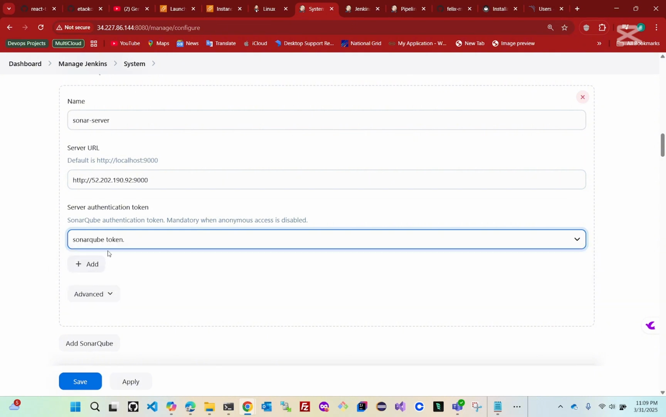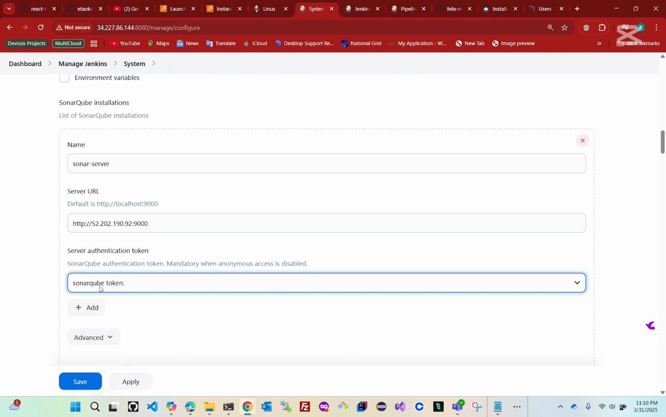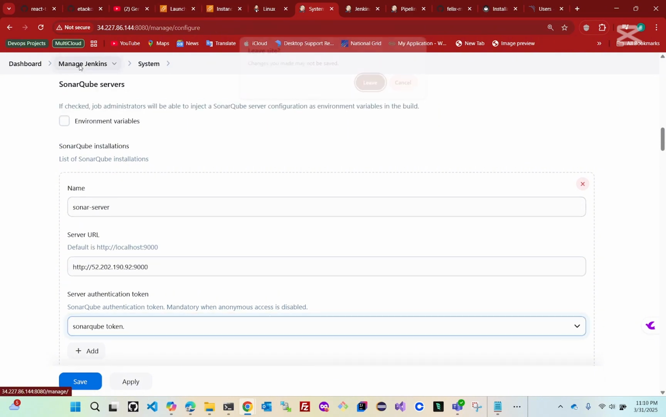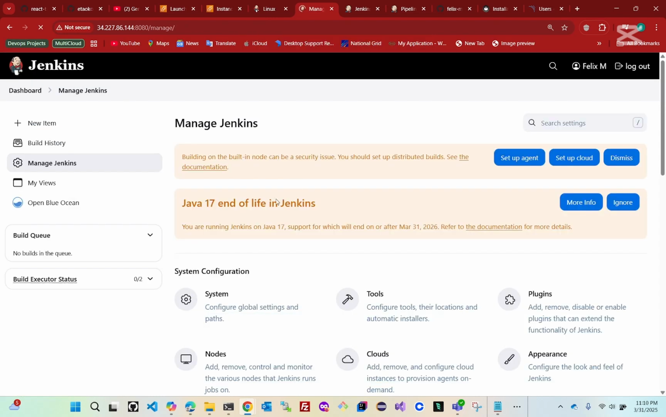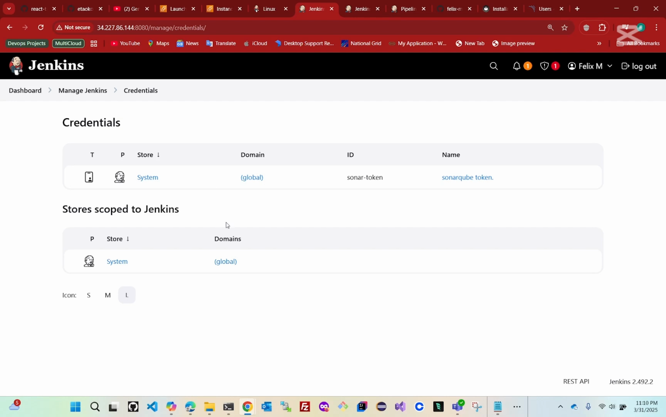SonarQube token. Oh, is there no? Yeah, I expect it to be. I don't want it to be separated. I want it to be a single, continuous word. I don't want a separation there. Server token. Please let me just go back. Let me go back to confirm what I've done. Yes. I'll go back to credentials. Yeah, Global.